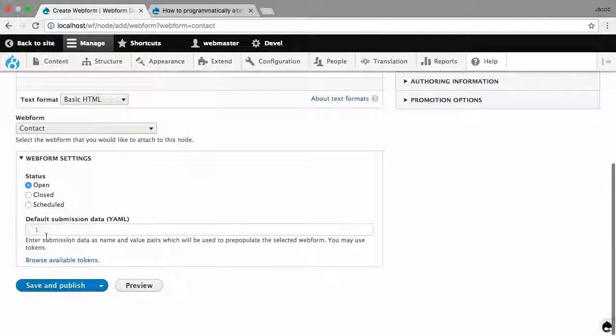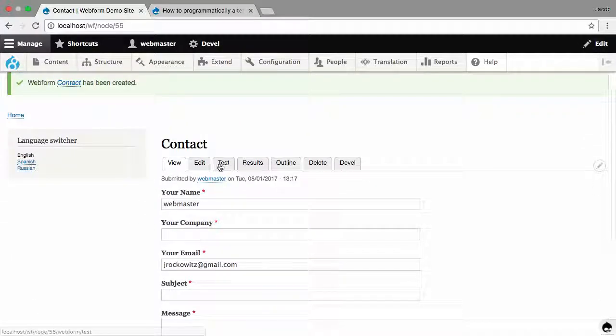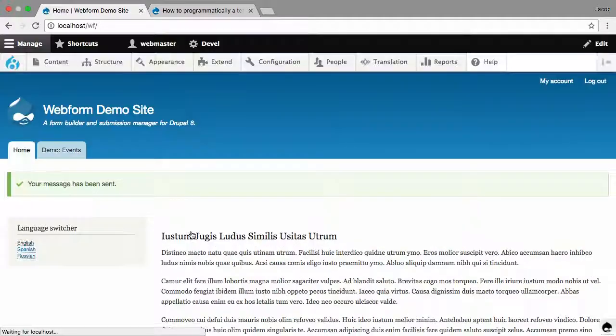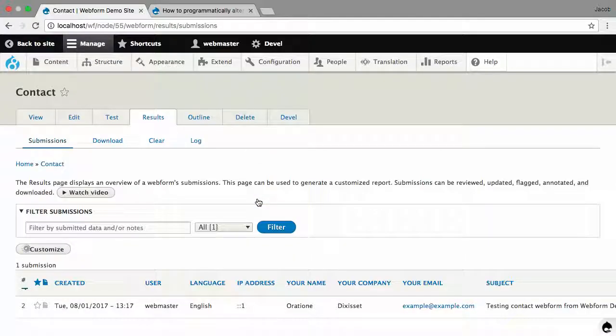It will pre-fill in the web form. I'm going to save and publish. And now I'm going to actually test this form here. So this is a node now. You can put it anywhere on your site. But what's important is, so I've created a submission here. I'm going to click back. It starts tracking submissions only for this node.